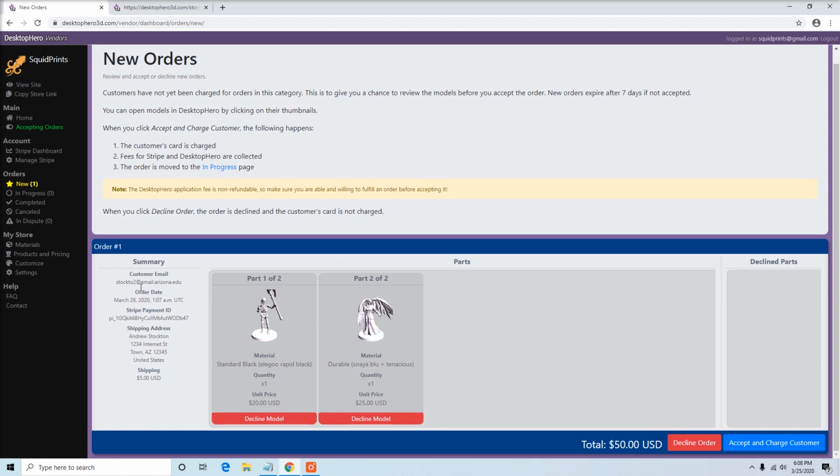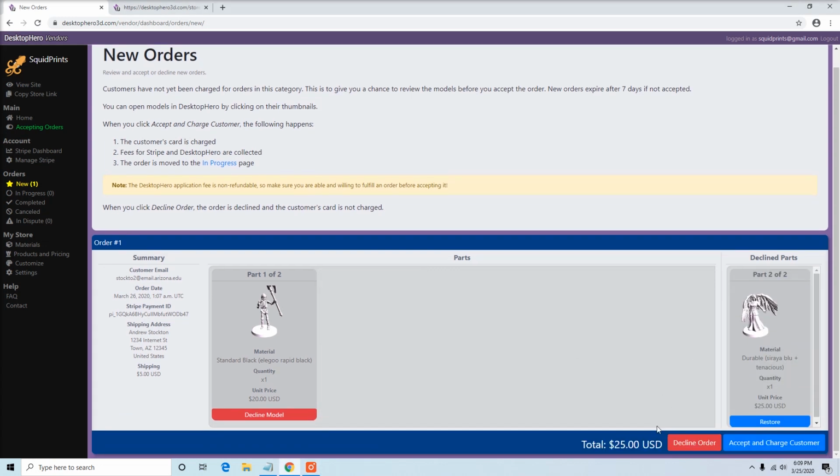So you can review the details over here on the left. You can click the models to open them up in Desktop Hero and make sure they look good. So let's say that this angel gal I don't want to print. You can see the order total updated over here. The angel's in the declined parts. So now when I click accept, it's only going to charge the customer the 25 for the one model.